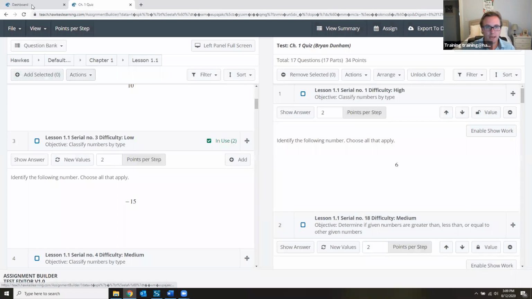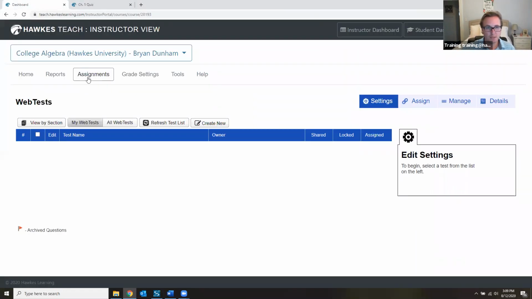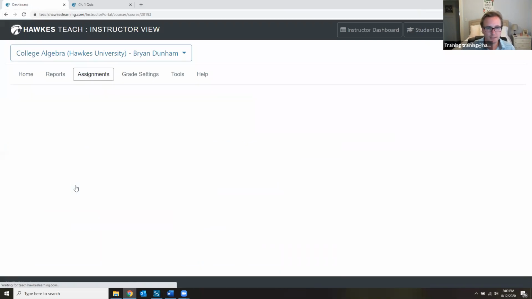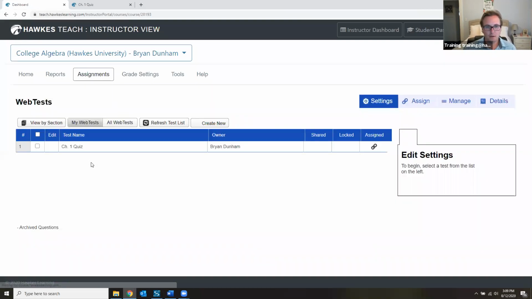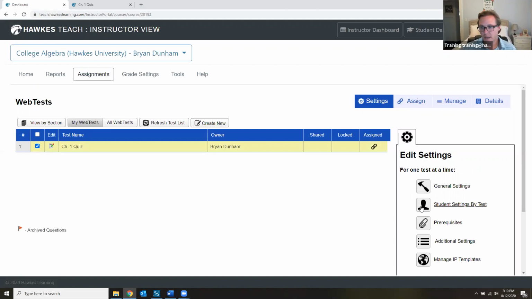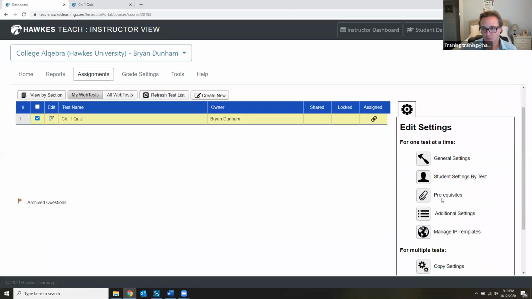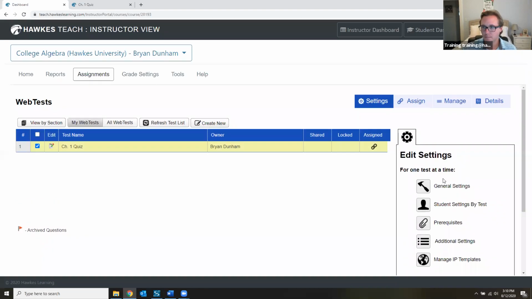So last thing, I'm going to go back out under this assignments tab. So we're going to go back out to assignments and into web tests. Now that we've created our web test, this is the one that we just created here. So we're going to see it's going to be displayed under my web test, and we can see that it's assigned to one of my sections. You can also assign any of your web tests directly from this page. If you check this box off on the left-hand side, we can navigate to all the settings that we just reviewed on the right-hand side of the page. And then we can also assign it directly from here as well.